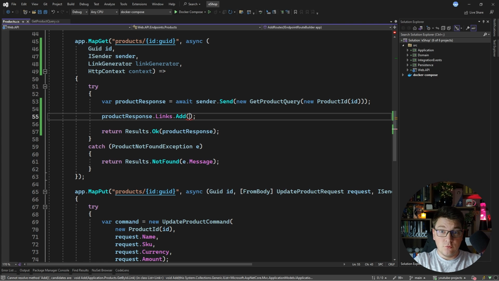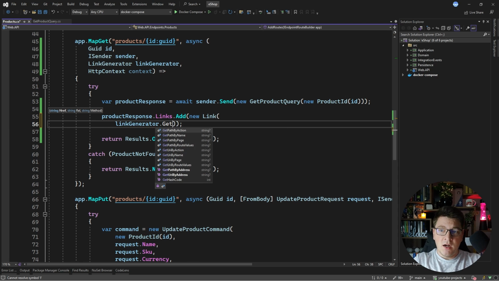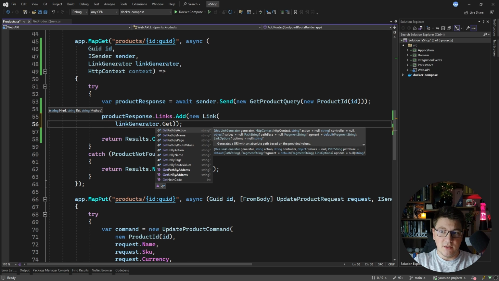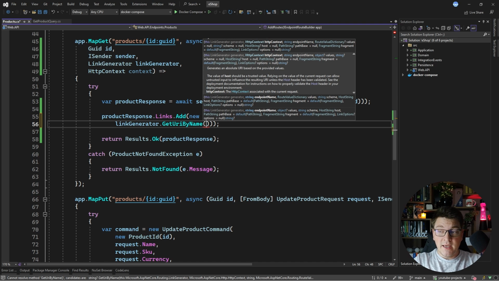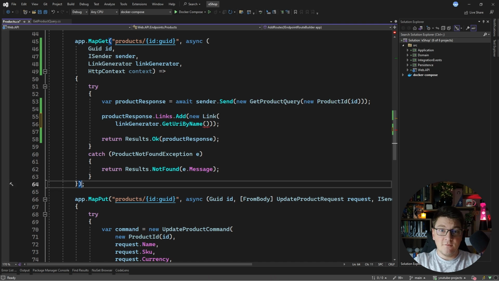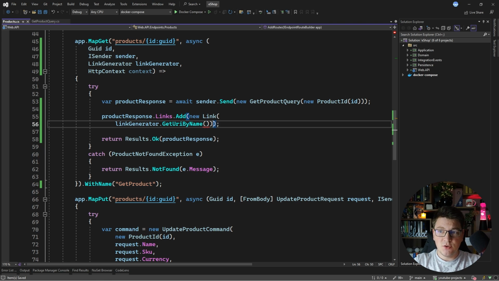The first link I'm going to create is going to point to this resource that I'm fetching. So let's create a new link object, and I need to pass it the href value, which is the fully built URI, the rel value, and the method. For the href value, I'm going to use the link generator, and on it there are a bunch of methods that you can use to generate the link. Let's choose the GetUriByName method, and I'm going to use the endpoint name to pass it to this method. First, I need to decorate my endpoint with a name, so I'm going to call the WithName method, and let's call it GetProduct.